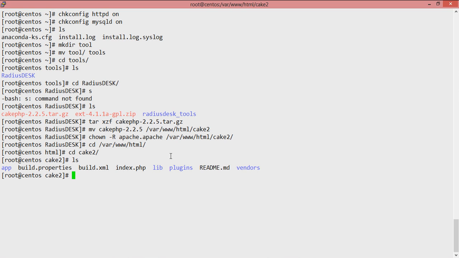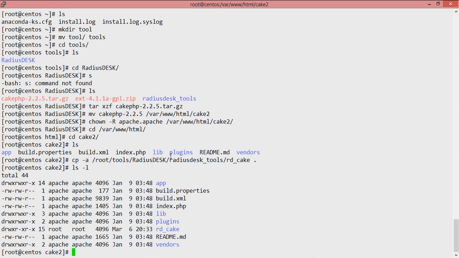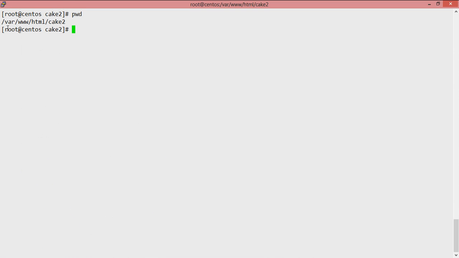In there you can see this is just a basic install of the CakePHP setup. So what we need to do is copy the rd_cake directory from the RadiusDesk tools directory to the root of the CakePHP install. If you're wondering where the root is, it's the /var/www/html/cake2 directory. We also need to recall our command to ensure that this time around our rd_cake is owned by Apache.